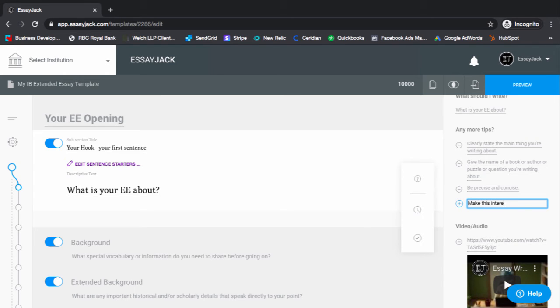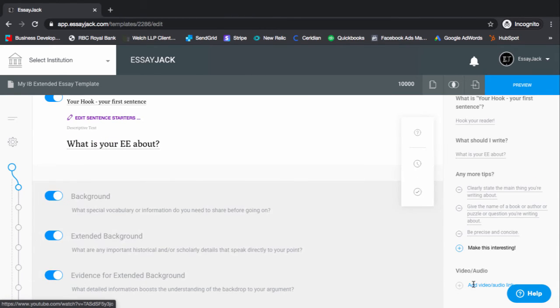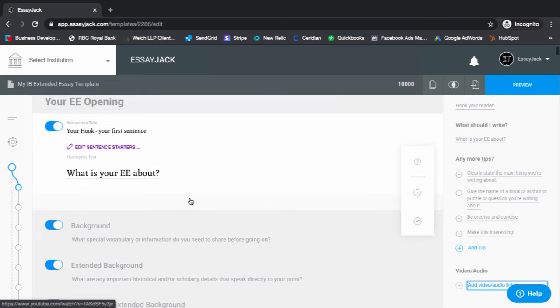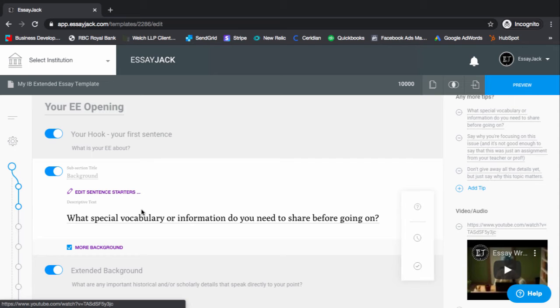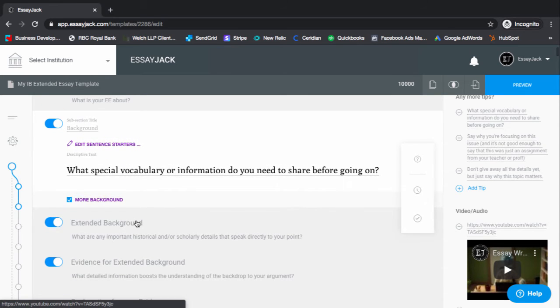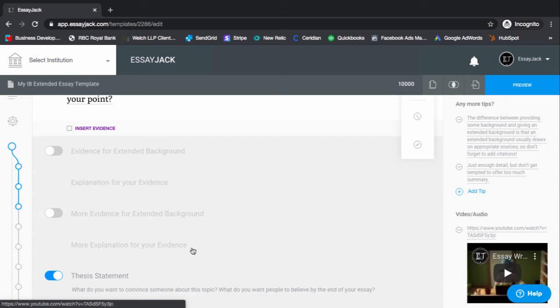Make this interesting. We've got the built-in videos. Perhaps you're a YouTube star. You want to add your own video, you can. If, for instance, you want to turn off sections, so typically for an extended essay, you would have both background and extended background, but maybe you wouldn't have evidence for extended background.